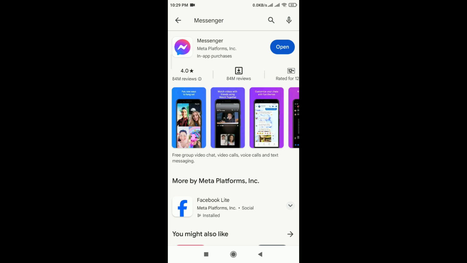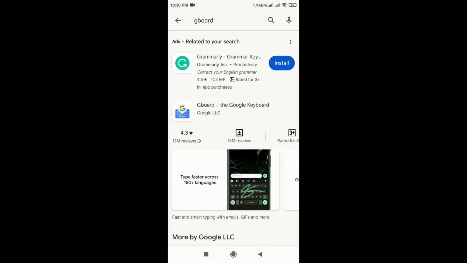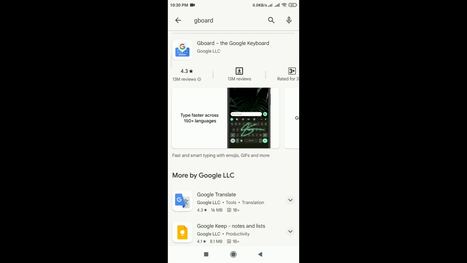If you are still not able to fix that, the next thing you can do is download a new application which is known as Gboard. Search for the Gboard application. Here I have already installed Gboard on my phone.